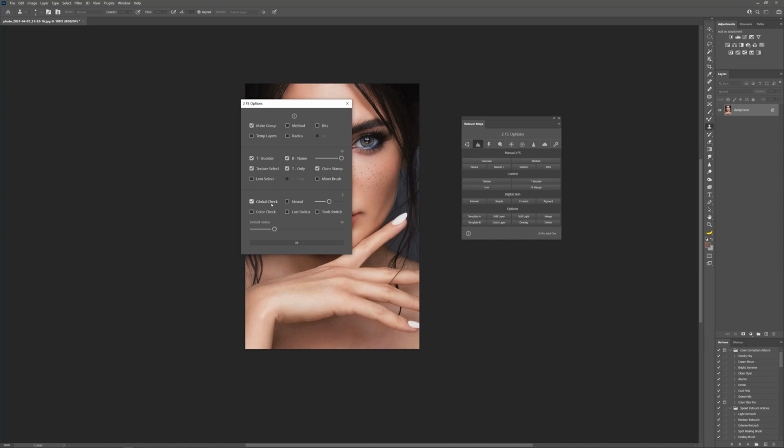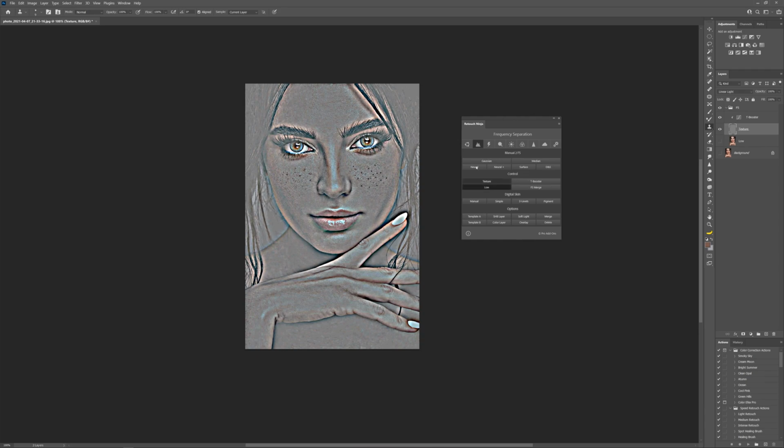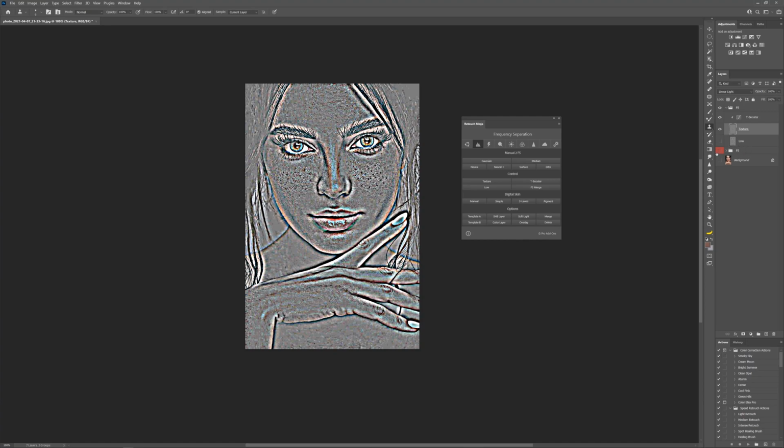With the global check function enabled, the plugin automatically checks for the previous frequency separation layers. If it finds them, it renames the layers and packs them into a group. And when the color check function is enabled, the plugin marks in red the old group with frequency separation layers. This is our old frequency separation layers group, which is marked in red, and our new frequency separation group of layers.